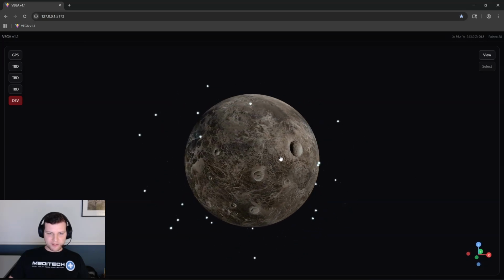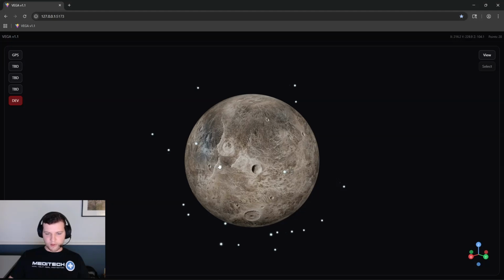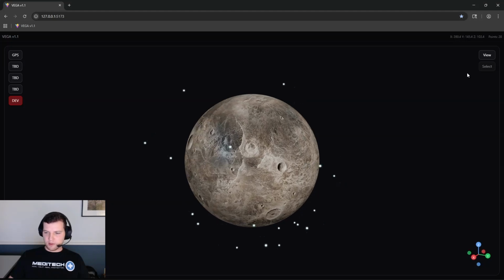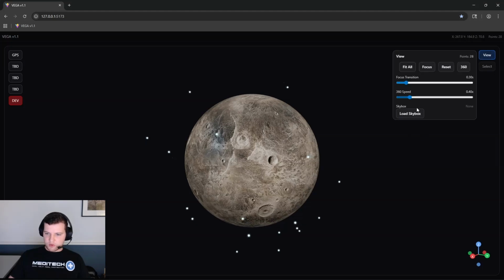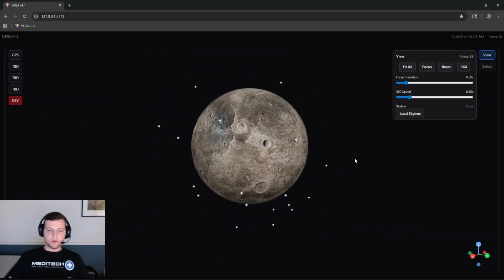Working on the lighting, obviously the dark side needs to be much more contrasty, a lot darker. But also this view tab right here, which I'll go ahead and show. The view tab controls a lot of the different camera movements. So say I'm zoomed in right here and I want to hit fit all, that's going to zoom it out to include all the data. So if there are multiple planets, multiple points, it'll zoom out and see all.